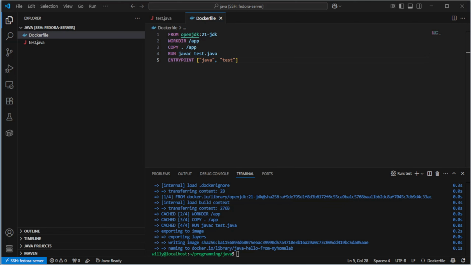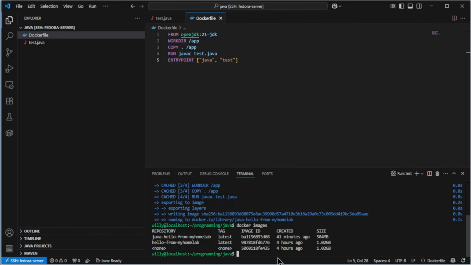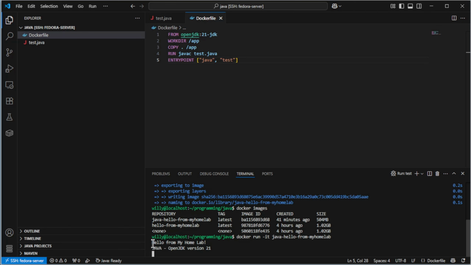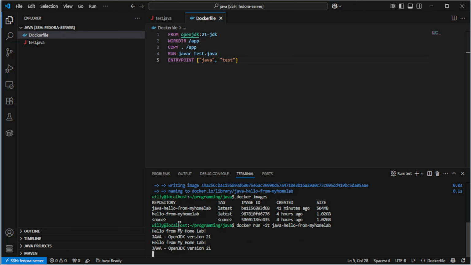Now we show the images, docker images. See here, java-hello-from-my-home-lab. The hello-from-my-home-lab is from the last video. Now we can run it. Docker run -it, so we see the output in the console. And again, the name java-hello-from-my-home-lab. So this one. Enter. And you see the text hello from my home lab, Java OpenJDK version 21 every 5 seconds.